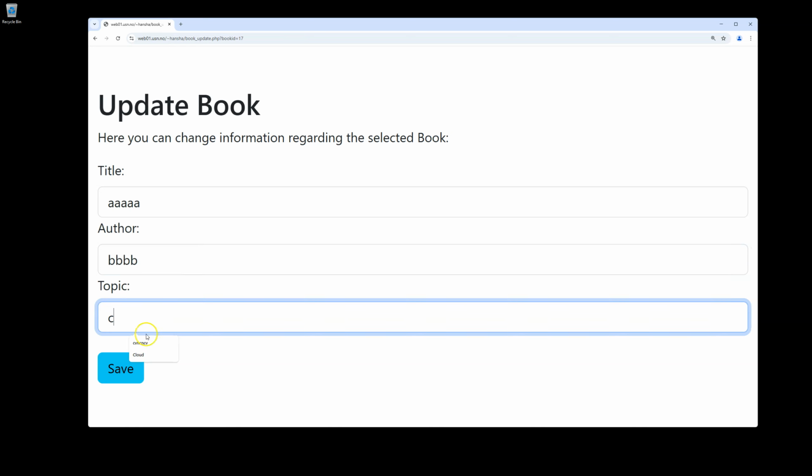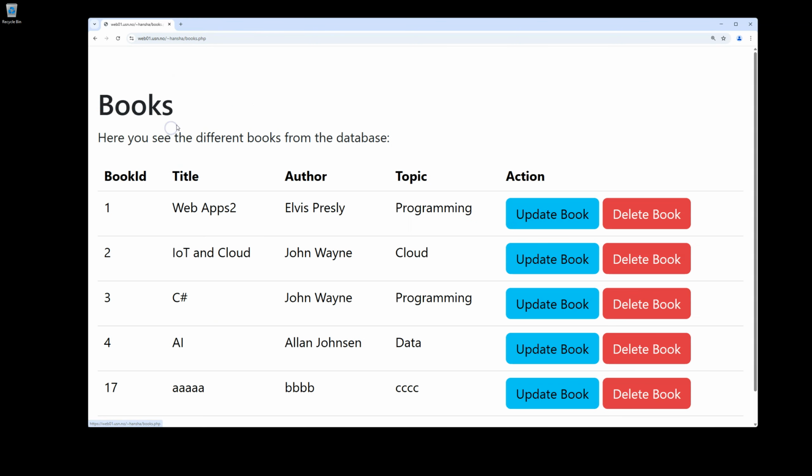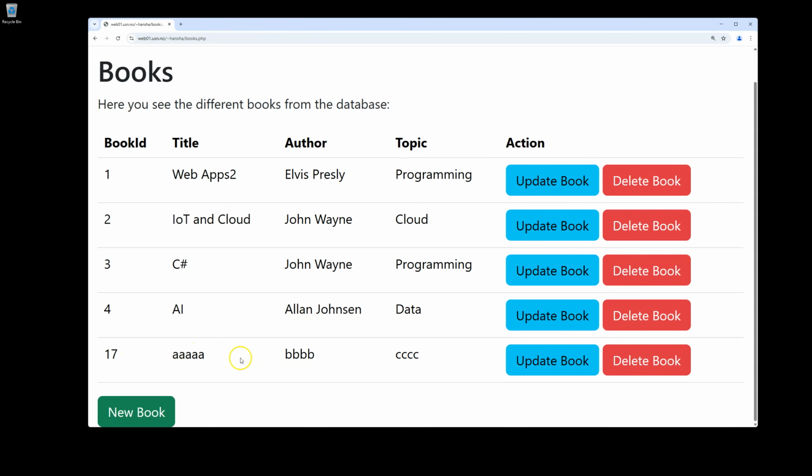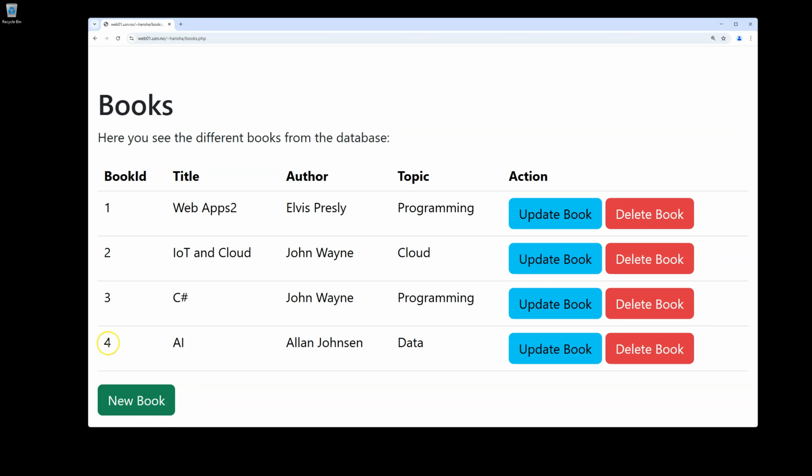Something like this, and then you see the book has been updated like this. We can also delete it. Do you really want to delete this book? Yes. And now that specific book has been deleted. So basically that's the functionality of this basic book application.